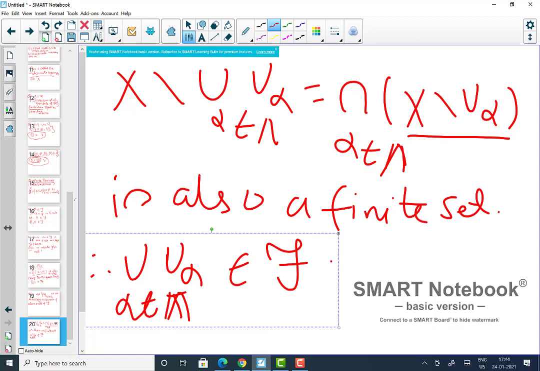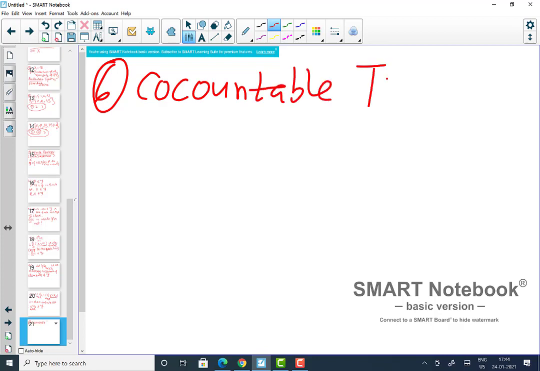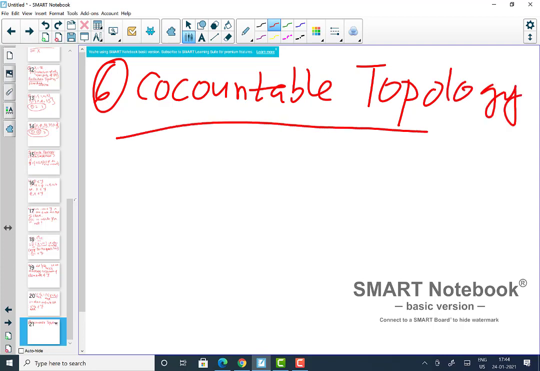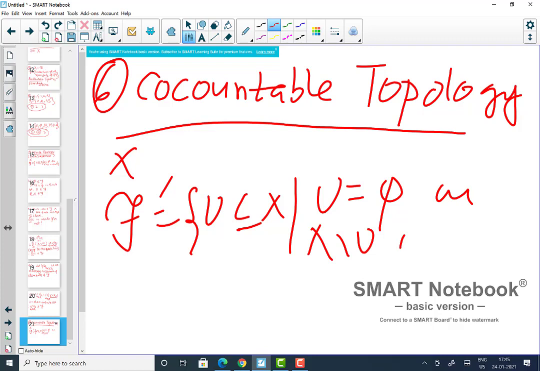Maybe I can give one more example here. Example number 6 probably. Similarly, you can define something called the co-countable topology. It is inside the name, right? You remember for the co-finite topology, what were the open sets? Open sets are those whose complement is finite, or the empty set. Here it is the same thing. Here you choose x and you choose tau. Your tau is what? All the subsets u of x such that either u is phi or x minus u, which is the u complement, is a countable set.